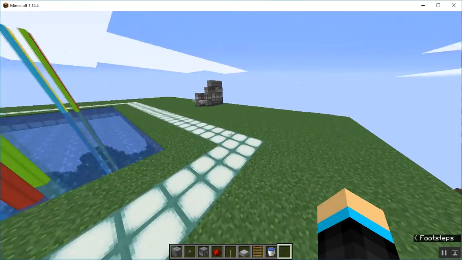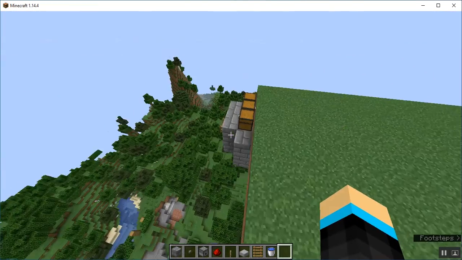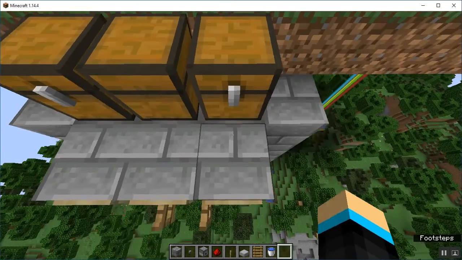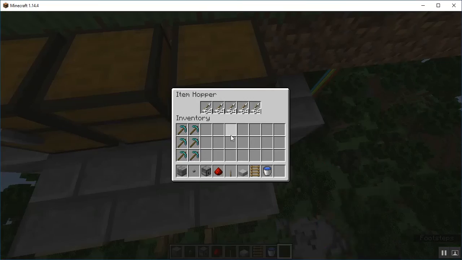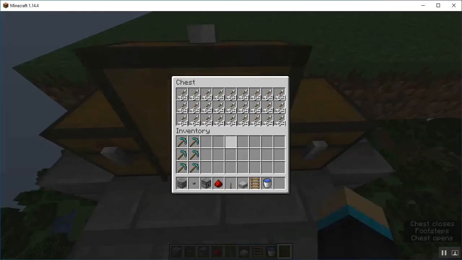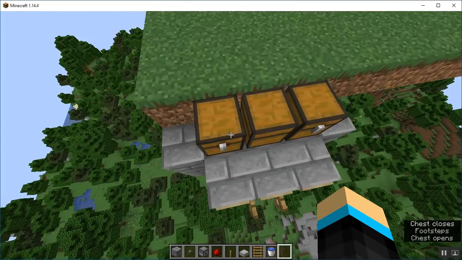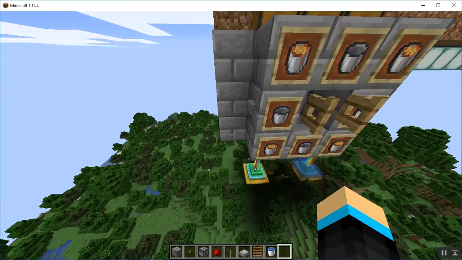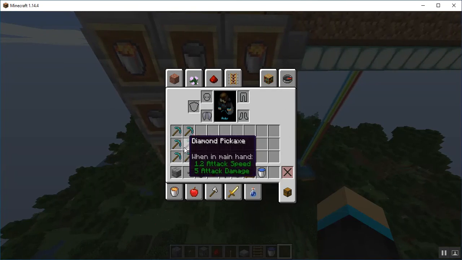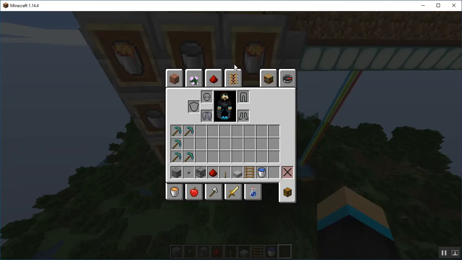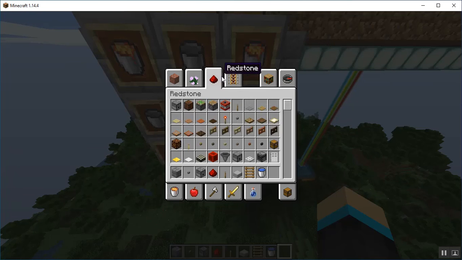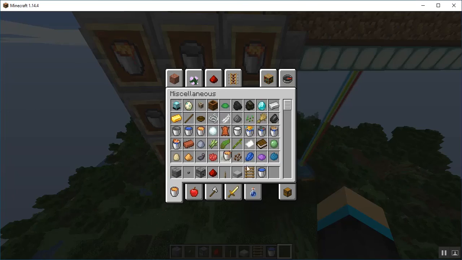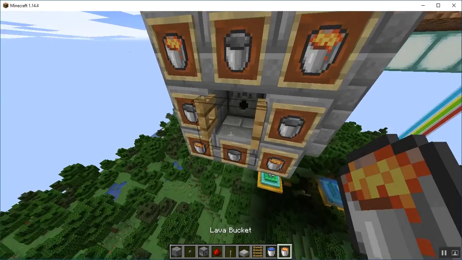That's how I did these, because there's hoppers under these, with these chests full of arrows that fire this. See? This is pretty cool. Let's see here. I need a lava bucket. That should be in here. There we go.